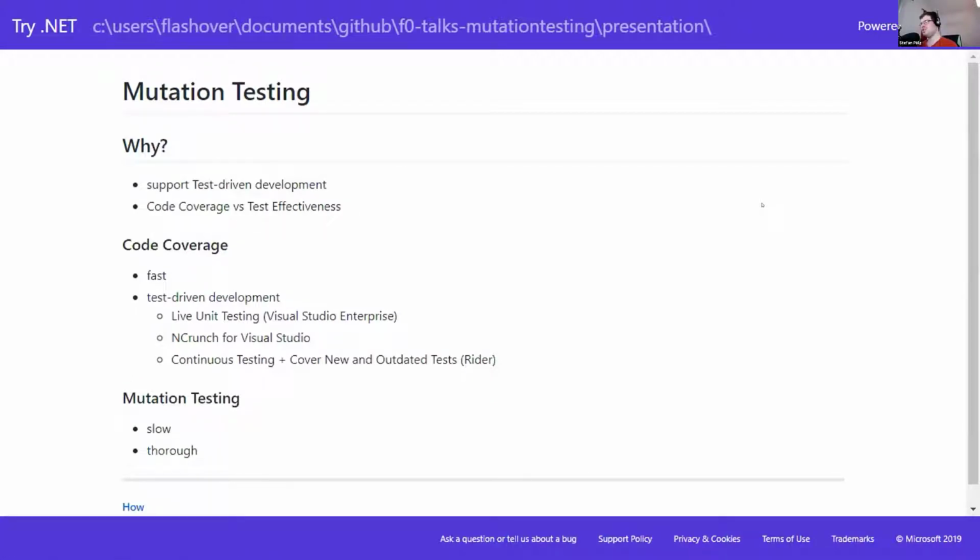So why would this be interesting in the toolbox of a developer? For me, it really supports test-driven development. It does not replace it at all, but it really supports it. And this brings me to the question: what is the difference between the report of a code coverage result and the test effectiveness of a mutation test result?